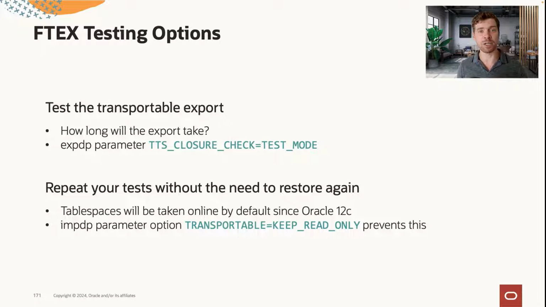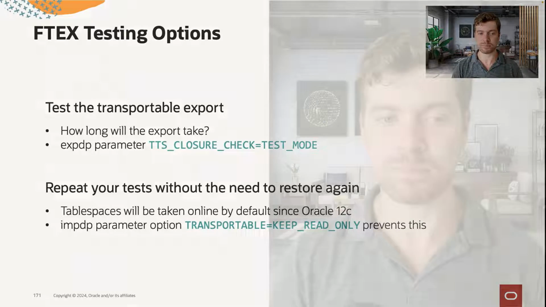And for the import, we also have a parameter. We have this TRANSPORTABLE=KEEP_READ_ONLY. And this will prevent the data files from being touched when we plug them in. So that way we can still reuse the same data files to apply the new level 1 backups that we are taking from our source system. Let's see some more details about those two parameters.